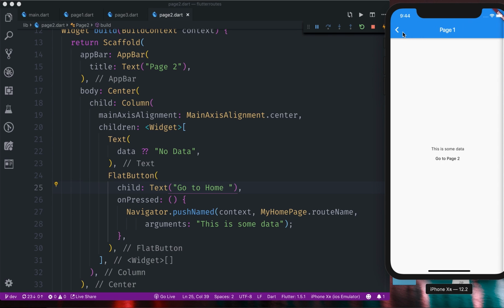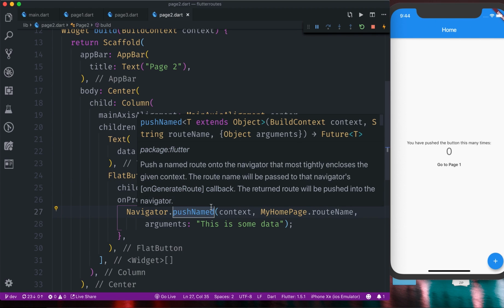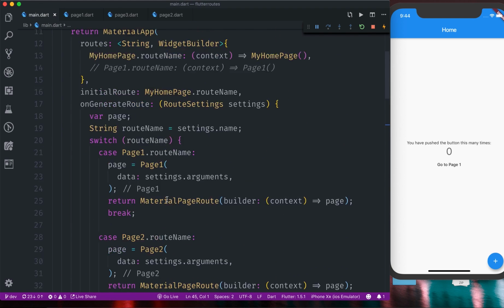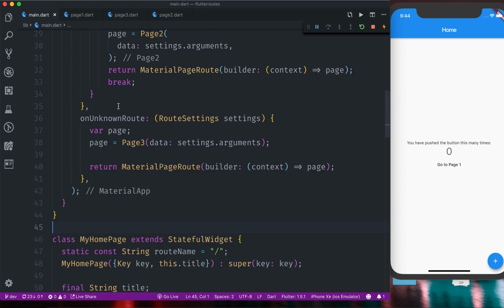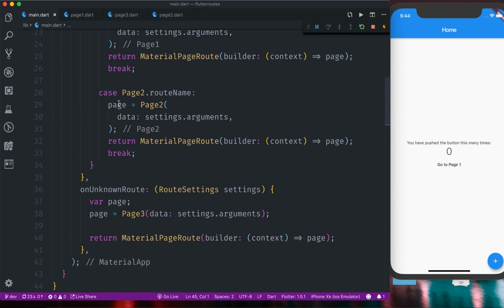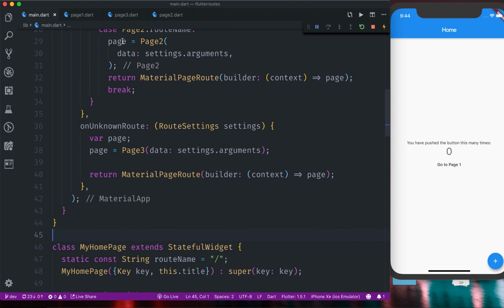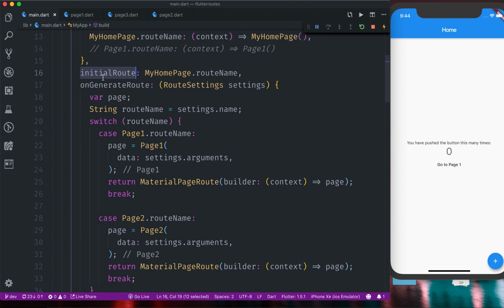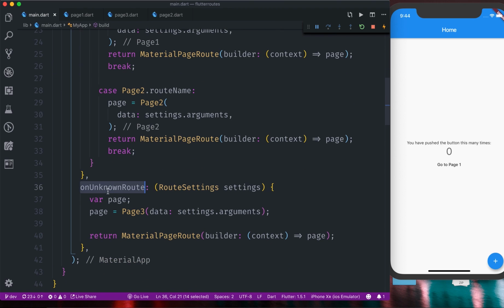Now this is how the navigator works. You already know how pop and push work, but this is the idea which I wanted to show, and this is the place where we can use this code in one single place, and it will look much cleaner. We can still make it cleaner, but the main idea is how to use this on GenerateRoute, InitialRoute, and UnknownRoute. So I hope that you enjoyed this video.